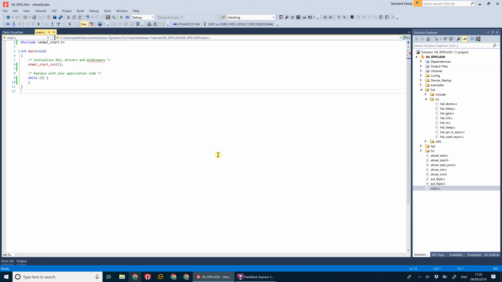Today we're going to be looking at the third and final tutorial for communicating with serial flash over SPI. In the previous two tutorials, we built a library for communicating with the serial flash device and for reading and writing to the device. Now we're going to implement that with a little bit of UART to show that the driver works and that you can read and write to memory.